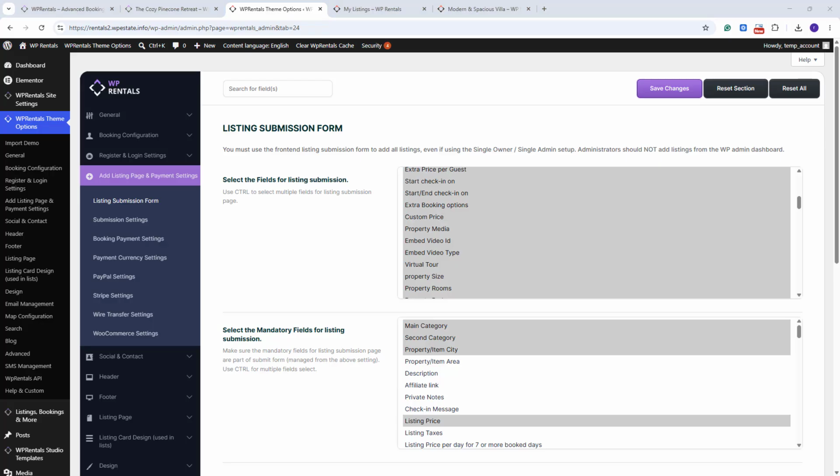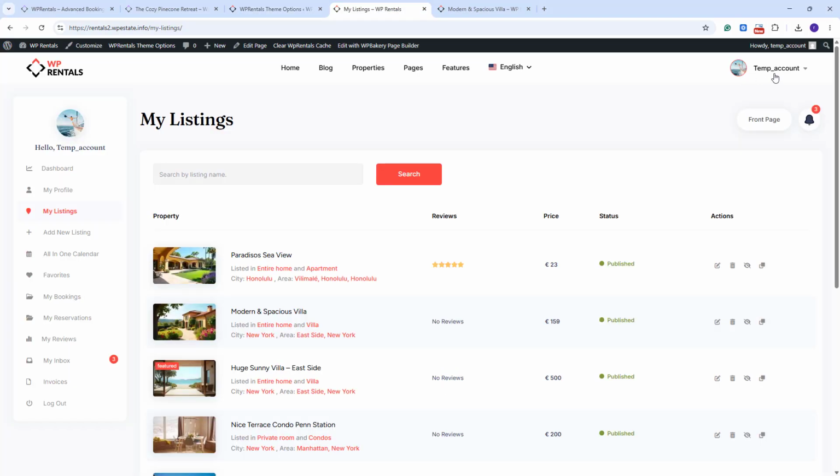property. After the field is enabled, go to Front End, User Dashboard, My Listings. The option to add extra booking elements can be managed only from the front-end submission form. In this video I will show an example by editing an existing property, but you'll have the same options when you add a new property. Edit the property where you want to add the extra options.